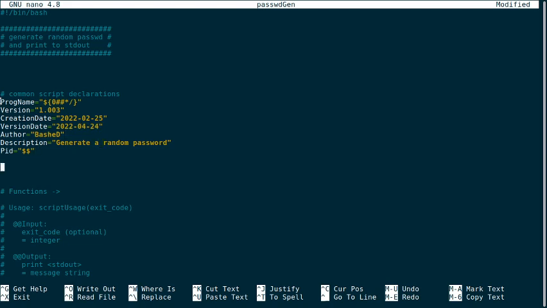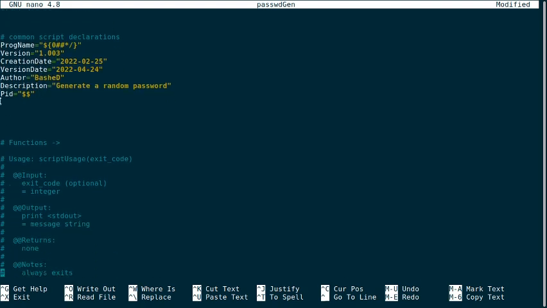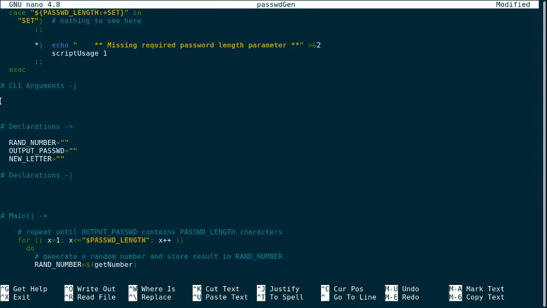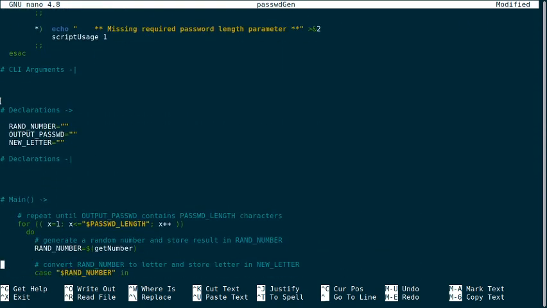So what are we going to talk about first? Well, the first thing we're going to do is add some constants to this list of common script declarations up here, variables, constants, sorry. And what we're going to do is look at our password length. Let's start there, right? We're going to add a lot of features to the script this time out, but I just want to start by taking a look at password length.